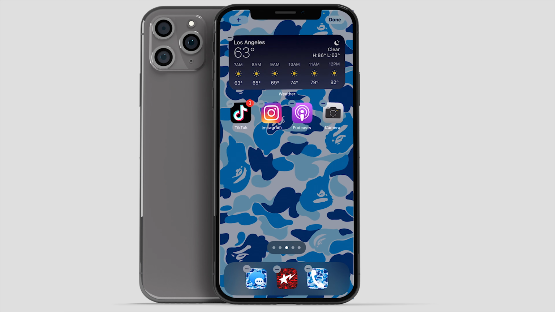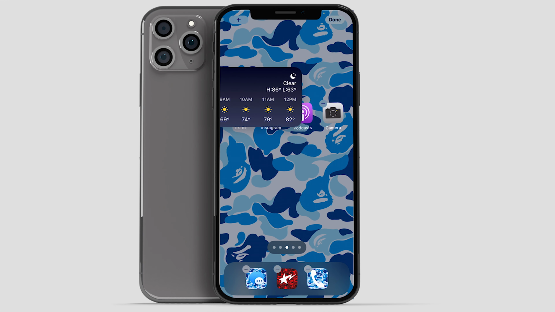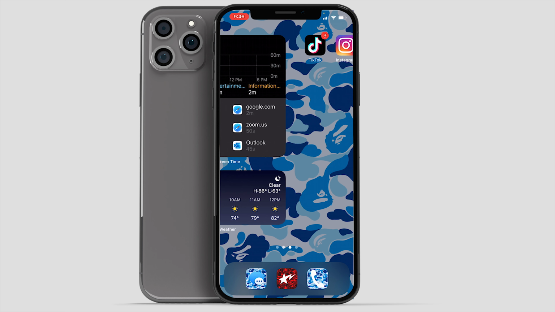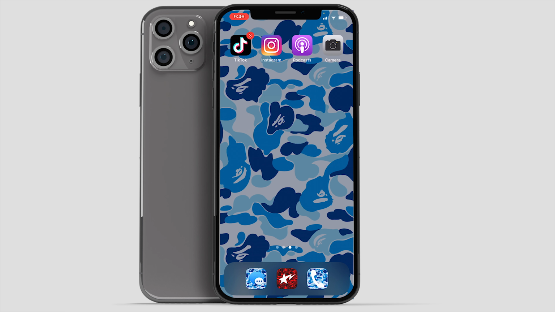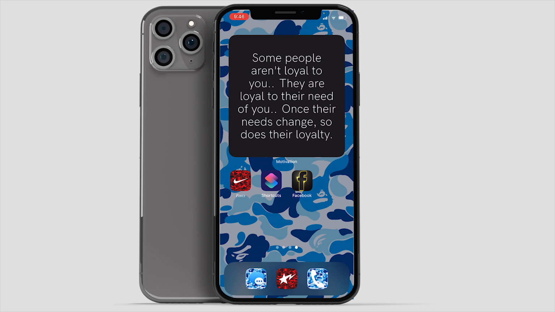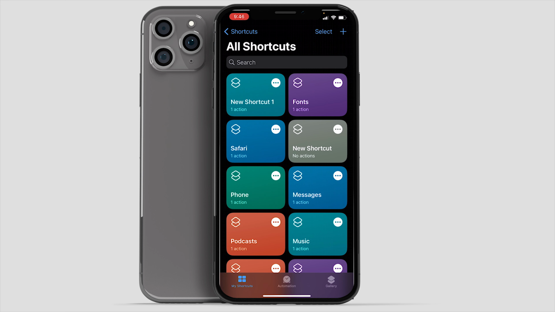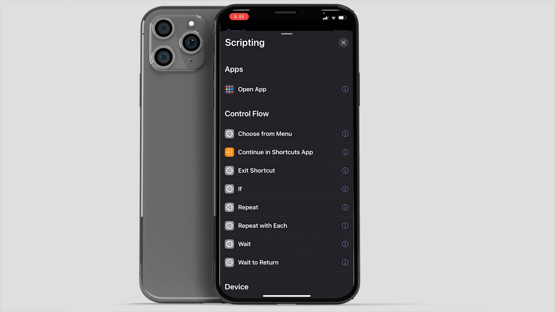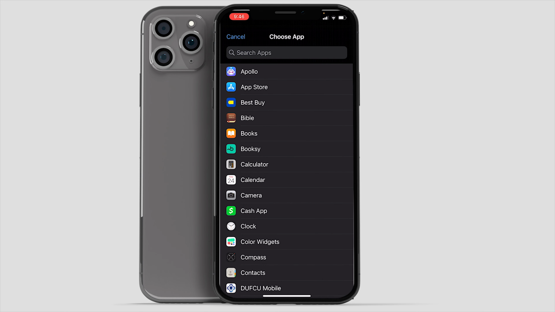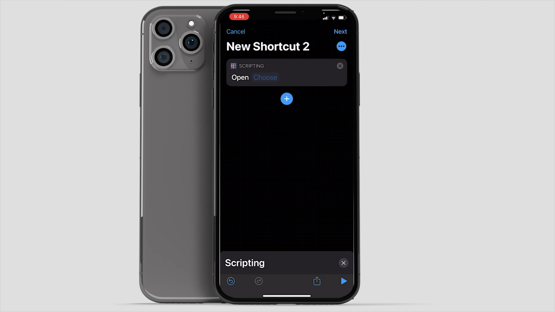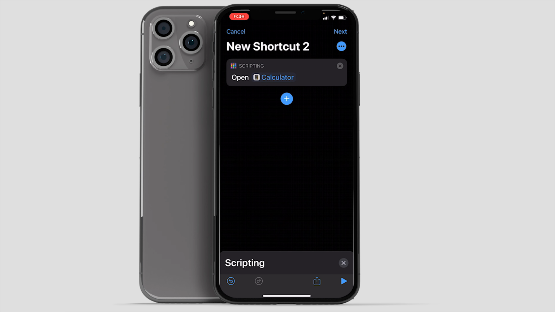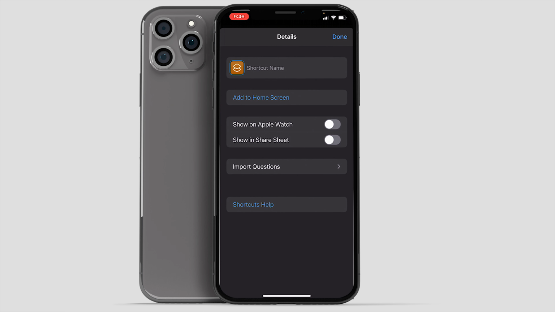A lot of this you can still do even if you don't have iOS 14 updated, such as creating shortcuts. For example, how I created some of these custom icons is you go over to shortcuts, right? And then you go to the plus icon, you click add action, scripting, open app, choose. Basically what you're saying is I'm creating a shortcut to open something. So in this situation, we'll say calculator, right? You click the 3 dots, top right hand corner right there.